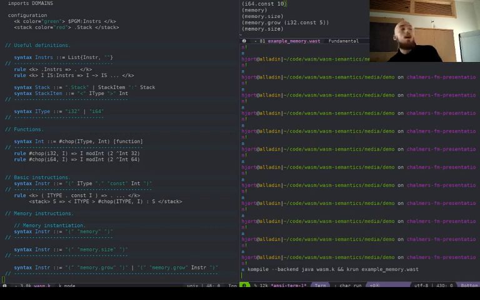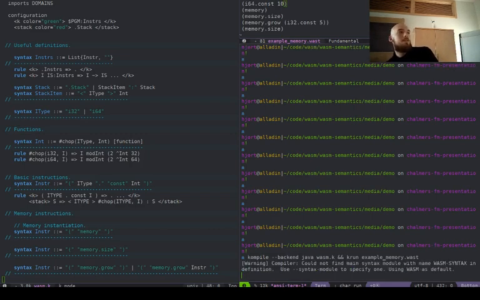Compiled to Java? The backend is Java, and there are like 4 or 5 different backends.